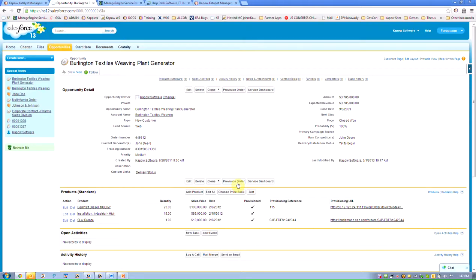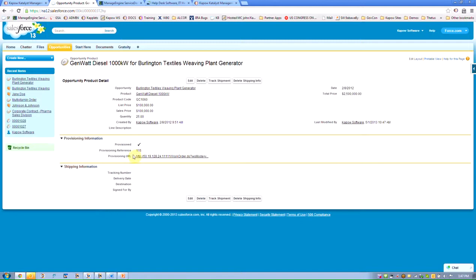And here's our order. We can see here that the order has been provisioned. We have a provision reference and a link to the provisioning system. Not bad for a couple hours of work.